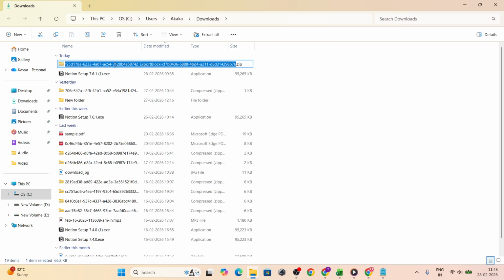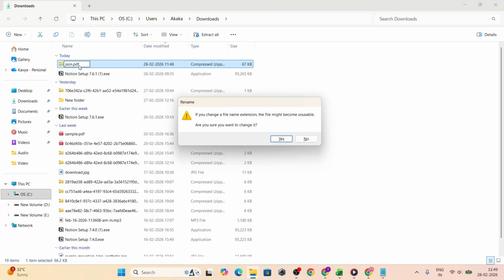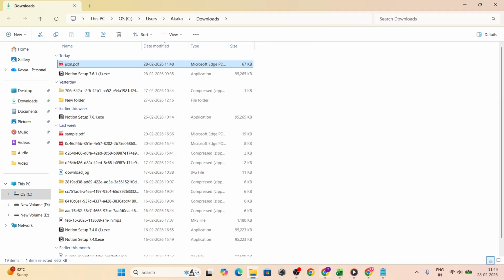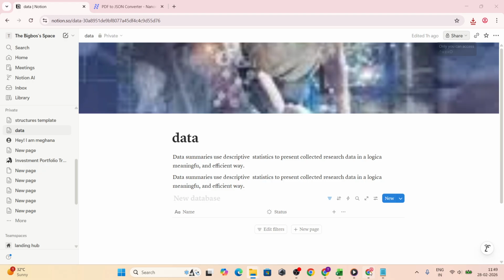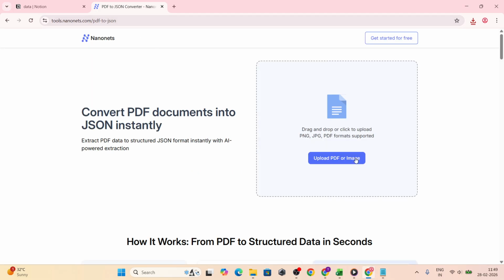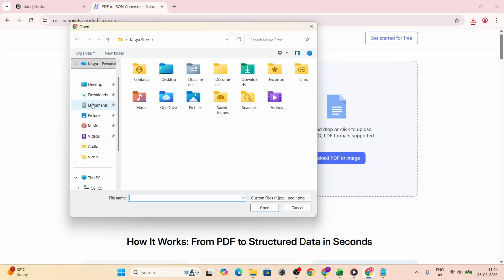Next, open your web browser and go to a reputable PDF to JSON converter website. Because you are uploading a file, make sure you are comfortable with the site's privacy policy, especially if the document contains sensitive information. On the converter page, upload the PDF you just exported from Notion. Many sites let you drag and drop the file or click an upload button. Then start the conversion to JSON.